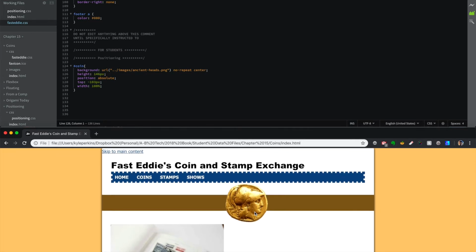For the next activity, we're going to take this skip to main content and remove it from the page, only visually, but it's still going to be there content-wise. So we're going to go after the coin rule, new comment, bypass link positioning.